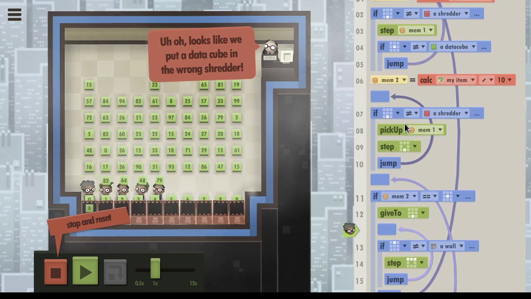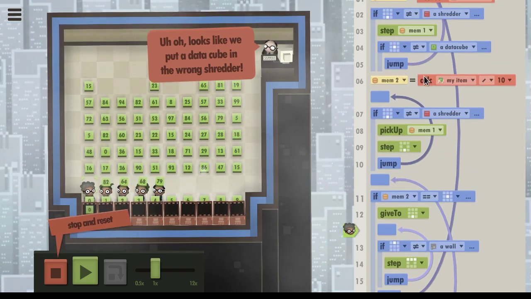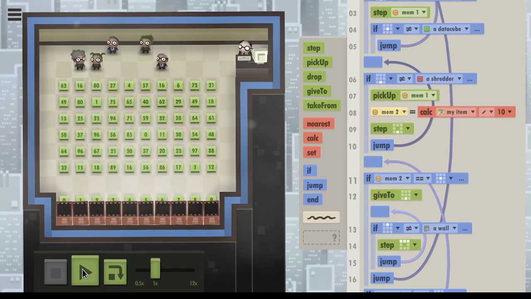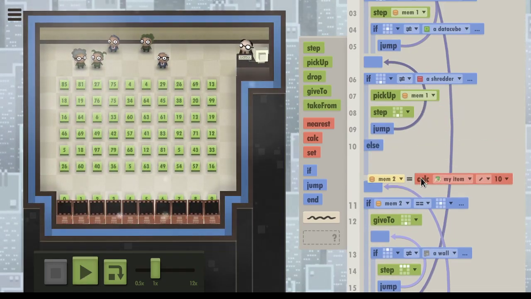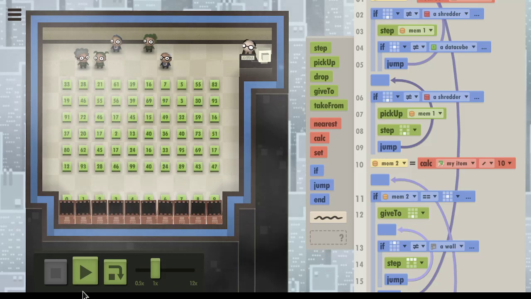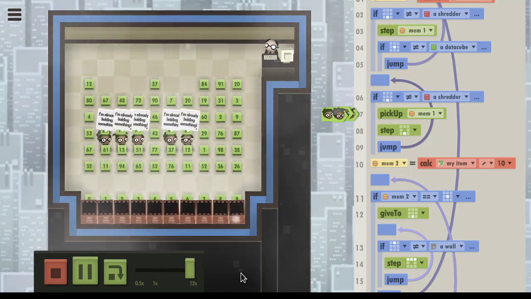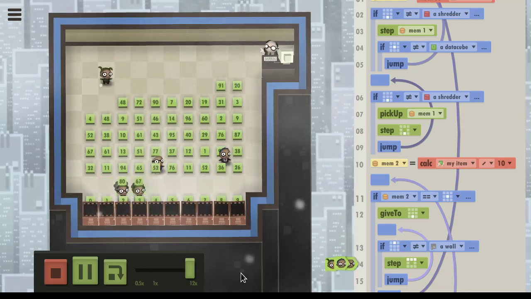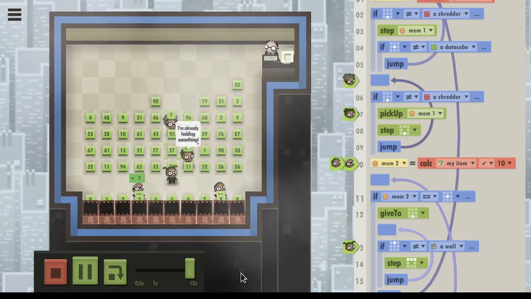If mem2 is equal to... Oh, because this calc should be over here then. So actually we can do it at this point. That makes a little more sense. Okay. Yeah, so this is gonna be a little bit slower.